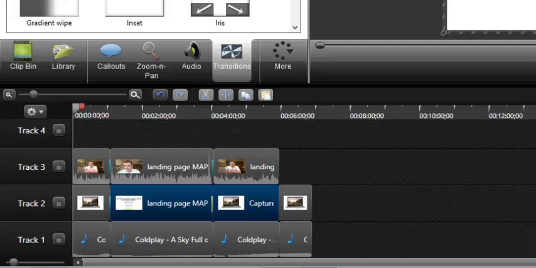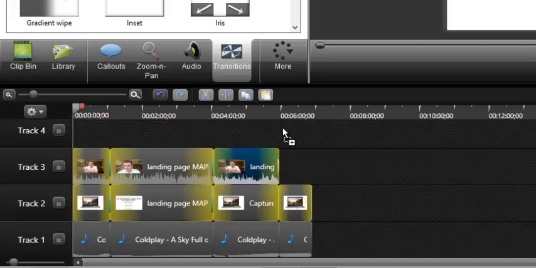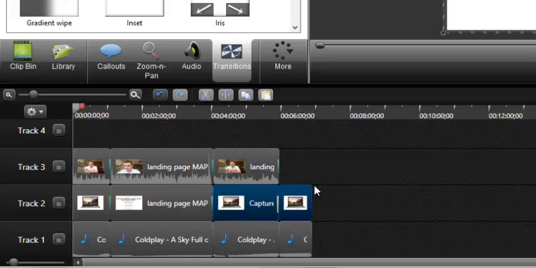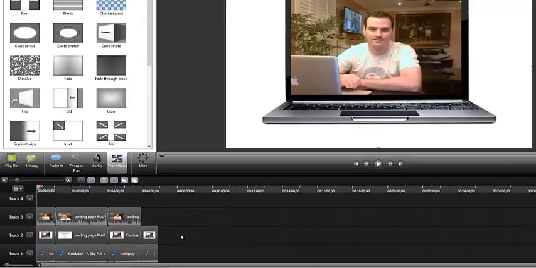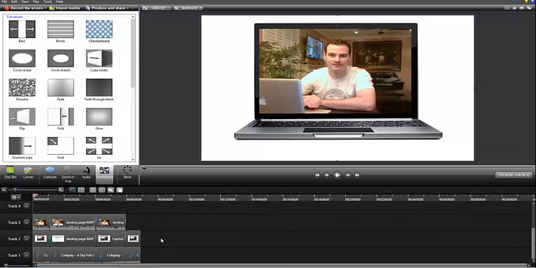I'll use this flip one for my video, and for the photo, I'll use the checkerboard. That might look good. Okay, so that's it. That's basically all you need to do to publish it.